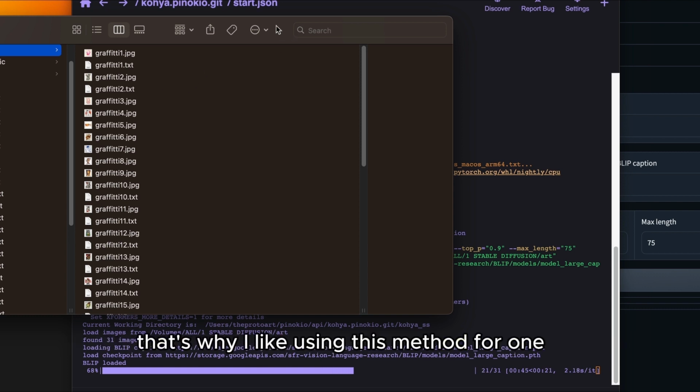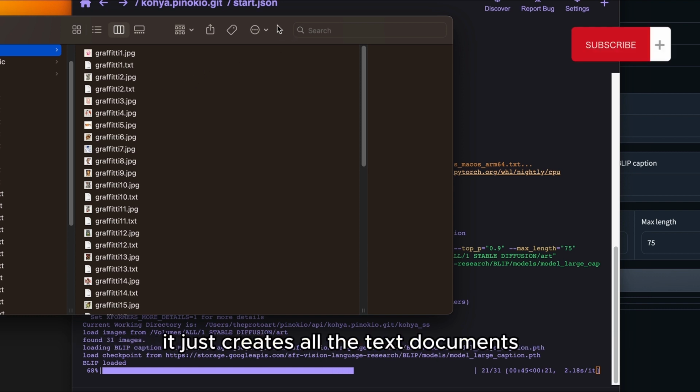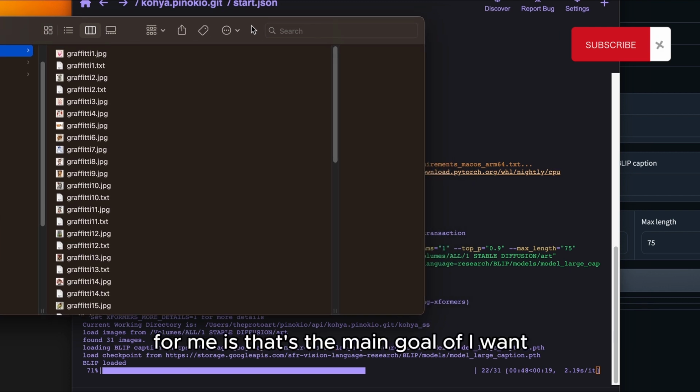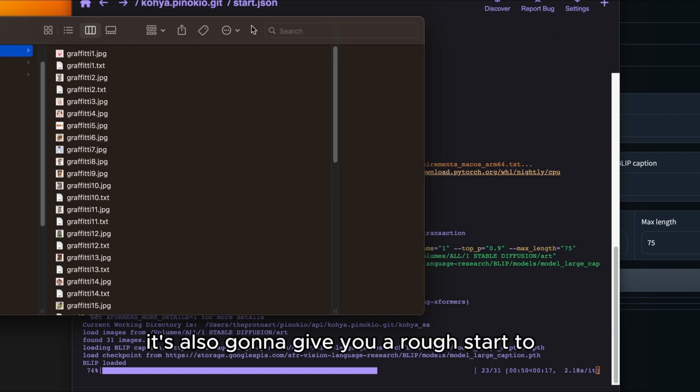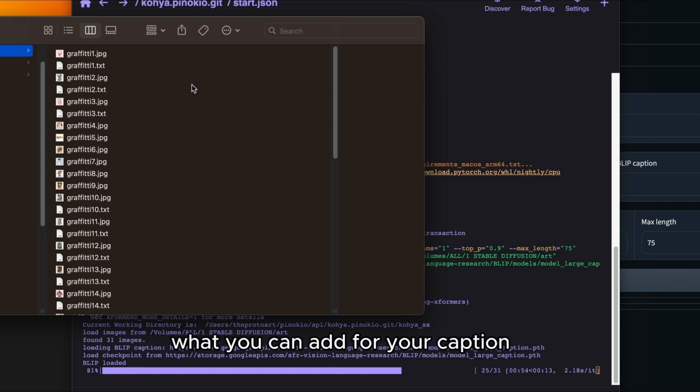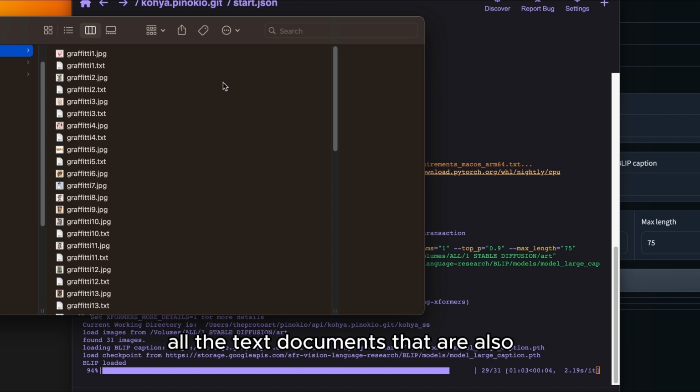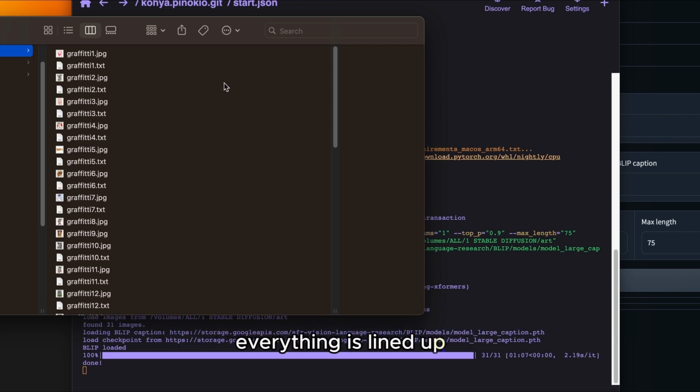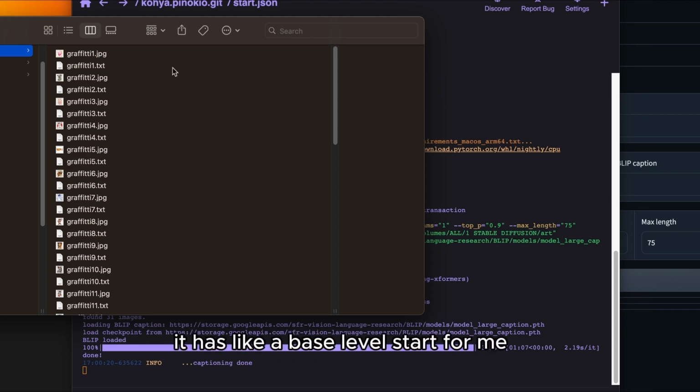That's why I like using this method. For one, it just creates all the text documents for me. That's the main goal that I want. It's also going to give you a rough start to what you can add for your caption. Generally, you'll have to go in still and make a lot of changes, but I'm primarily using this just to give me all the text documents that are also correlated with the images. Everything's lined up and it has like a base level start for me.